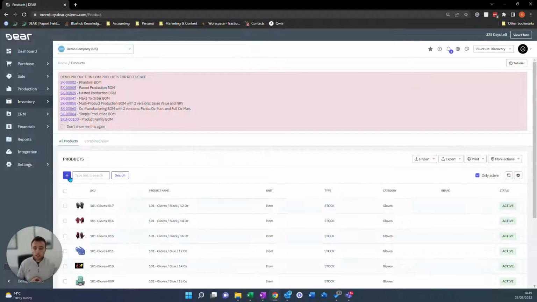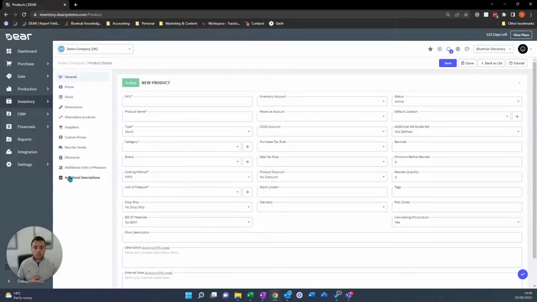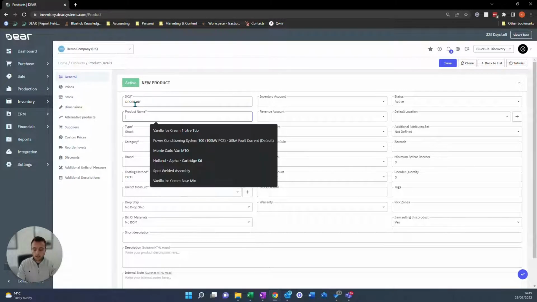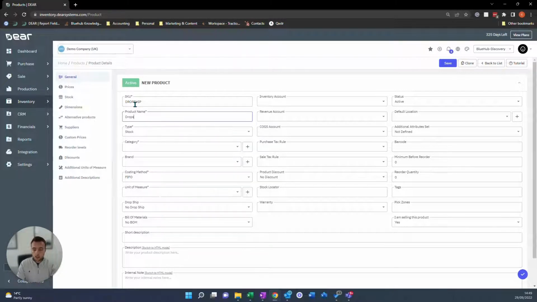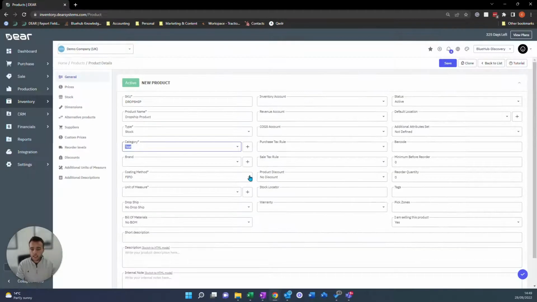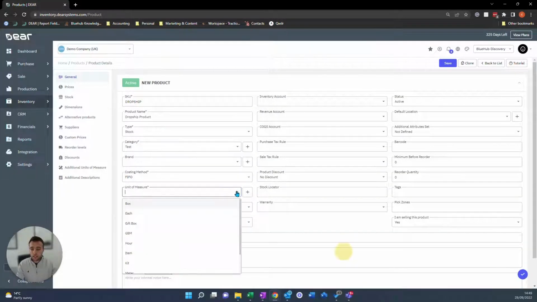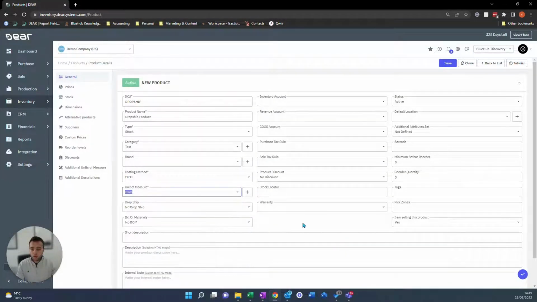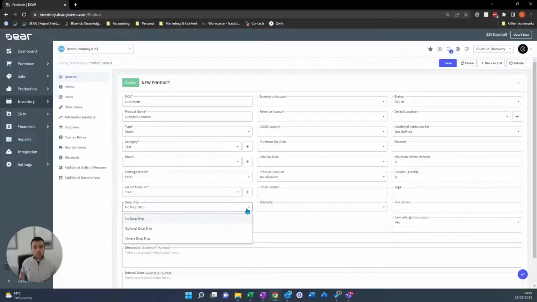You can go ahead by clicking the plus button here to create a new product. I'm going to call this Dropship product. We can then assign all of the other mandatory fields such as category, and then select our costing method and unit of measure. The first step is under this dropship option here. If you select the drop down, there's two options. We can either use optional dropship or always dropship.